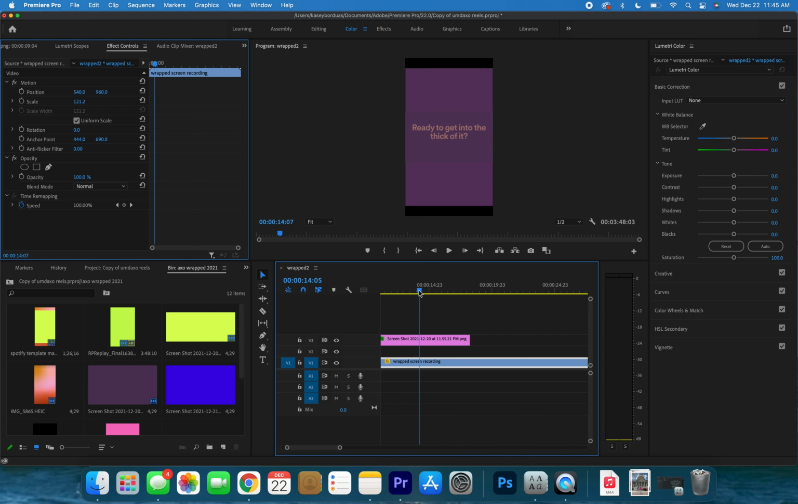Now, here's the thing. Work smarter, not harder, right? So the purple clip is meant to get rid of the words. And the beauty of the opacity is we can see below that there are no words. So you know what we're going to do? Ready to get into the thick of it? As soon as those words are gone, my purple clip is gone, and we can just let Spotify create the graphic for you. It's really work smarter, not harder, okay?